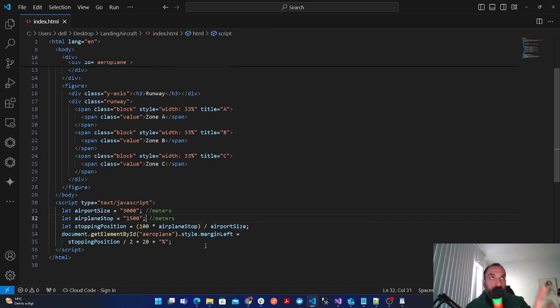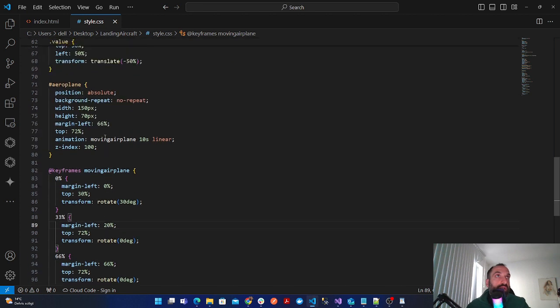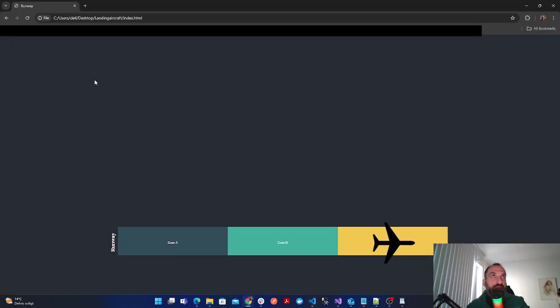There is only one thing that I should add, is that I should remove the margin left from my default style sheet. So here I have margin left here. I should remove it. And with this, I think it's gonna land correctly.